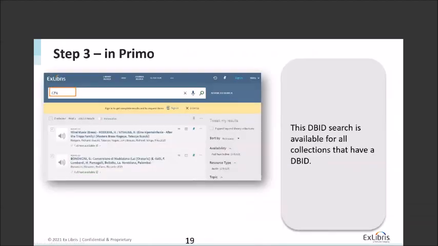So what you will get when you do this is you will get records from CDI that have the DBID identifier in the record. So this will return all of the records that are available for you that have this particular DBID. So that's a good way of finding records for any activation that you did in Alma.